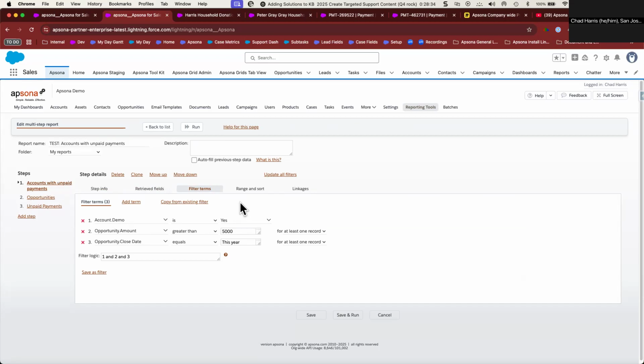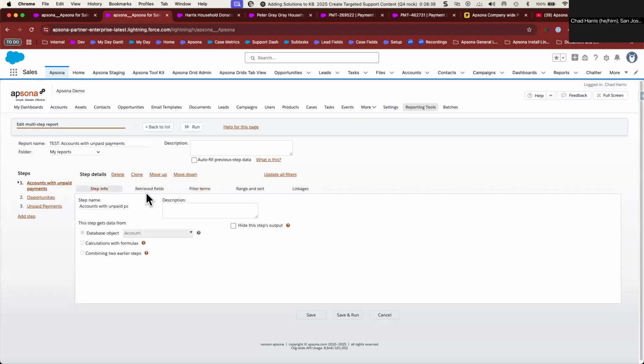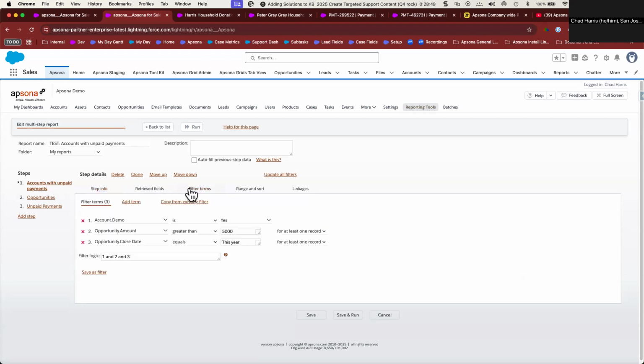Okay, so that covers our opportunities, but what covers our unpaid payments? Let's go back to the account step. One thing I haven't mentioned yet, but that is very key, is that the first step of a multi-step report really kind of defines the overall audience. If an account does not satisfy these criteria, it's not going to be let into the report. So this is defining which accounts we're even allowed to look at.